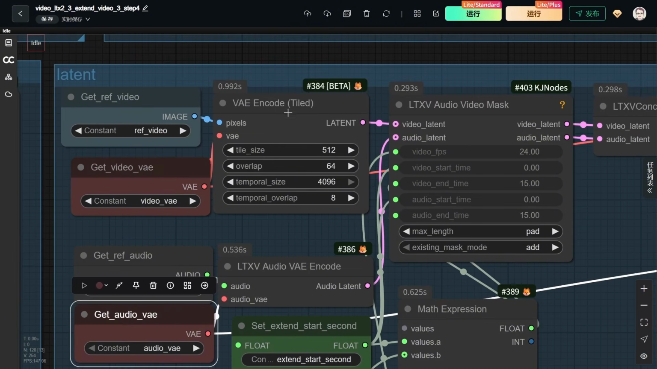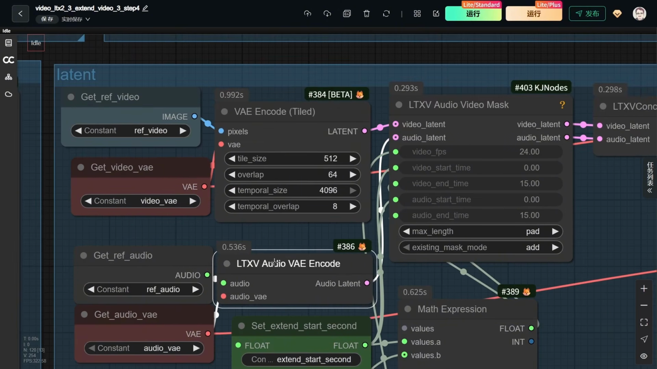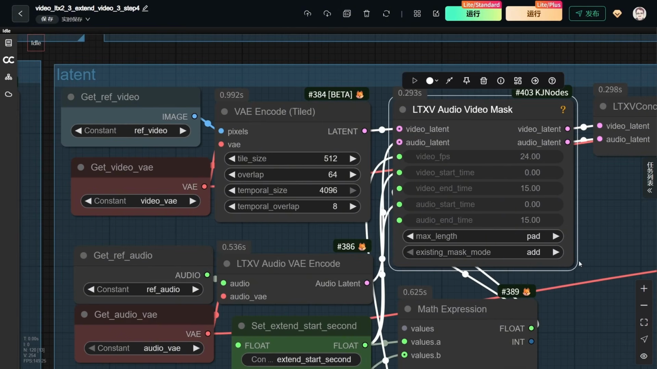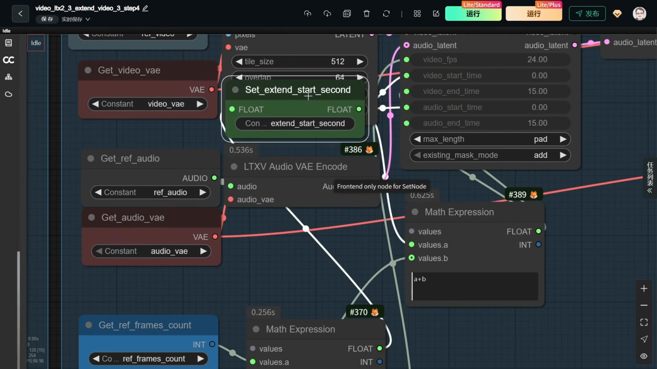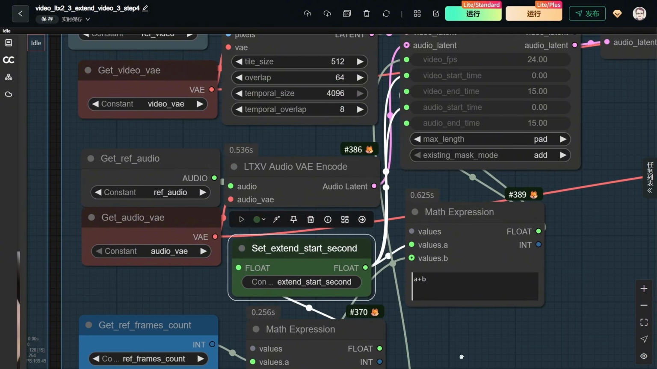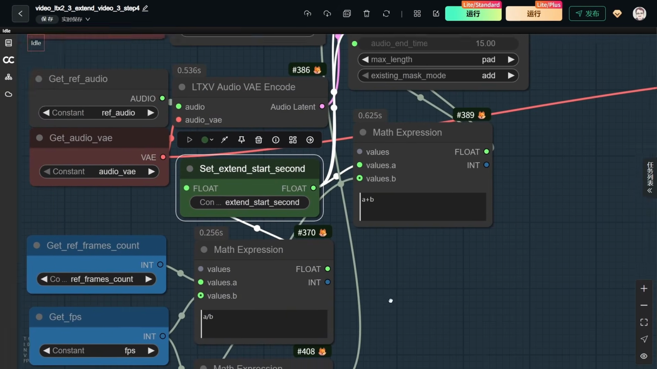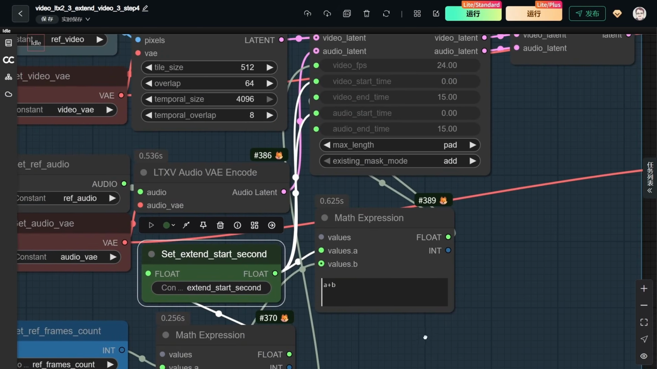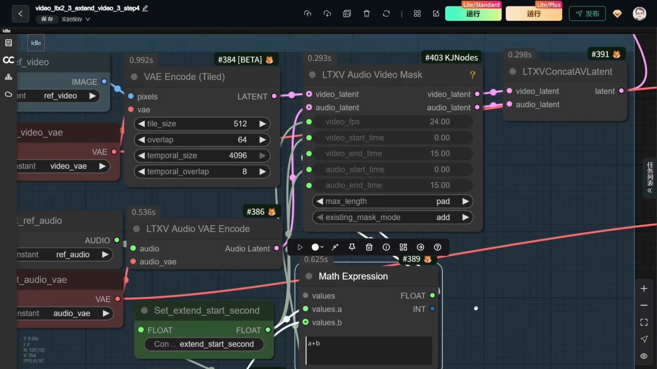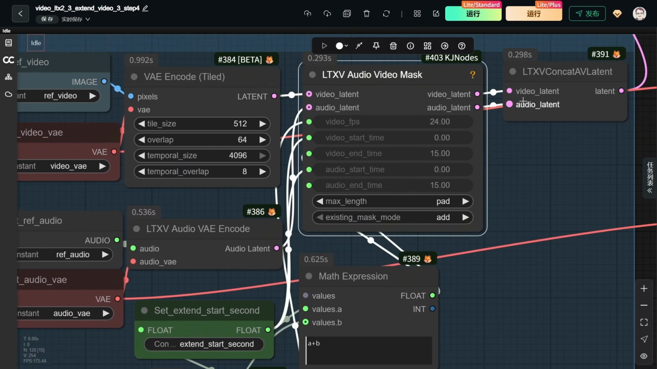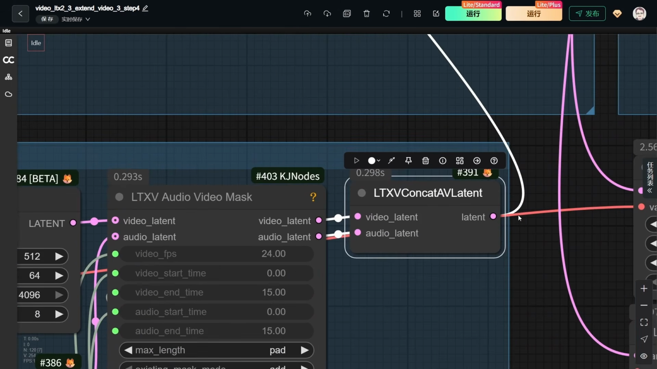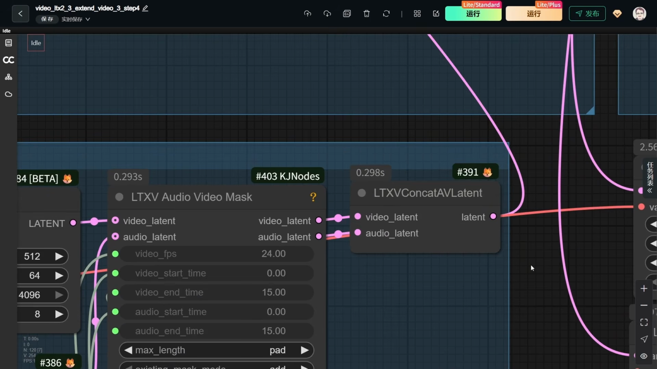Moving further down, we find the node I mentioned earlier, the LTXV audio-video mask. We can use this node to extend our latent. We need to use the reference video we just generated and calculate exactly what time the last frame of that reference video corresponds to. In this workflow, we plan to extend the video by 5 seconds. Therefore, you take the time corresponding to your last frame and add those 5 seconds to get the end time of the entire video. By doing this, we get the final sampled video and audio latent.